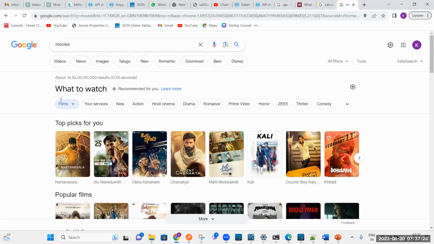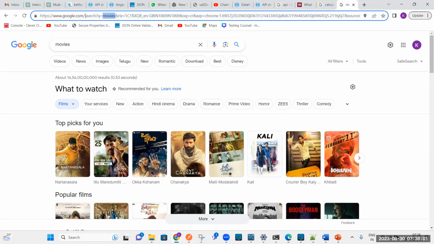Clear? So what does this query parameter usually do? In Google, we have so much data, agree or not? But how are we getting exactly only movies? Query parameter. Because this query parameter is used to filter the resources. Whatever request you provide, it is going to filter it, validate it, and you will get the response.